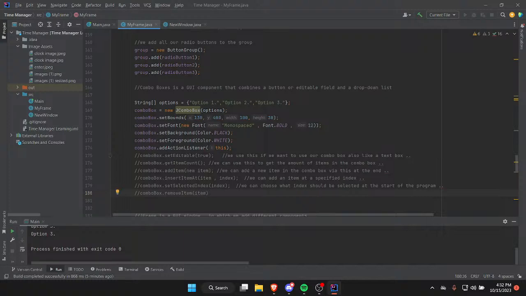We can also remove items at a certain index. So combo box dot remove item at. And let's say 0. So whatever item is at index 0, it's going to remove that. So this time our dog ran away. He went to go chase the mailman. So we only have a cat and a bird.